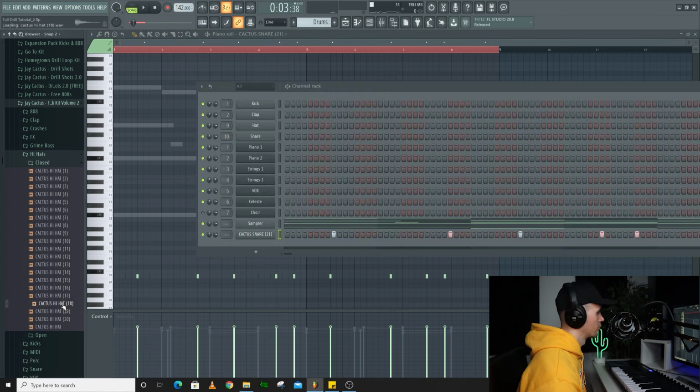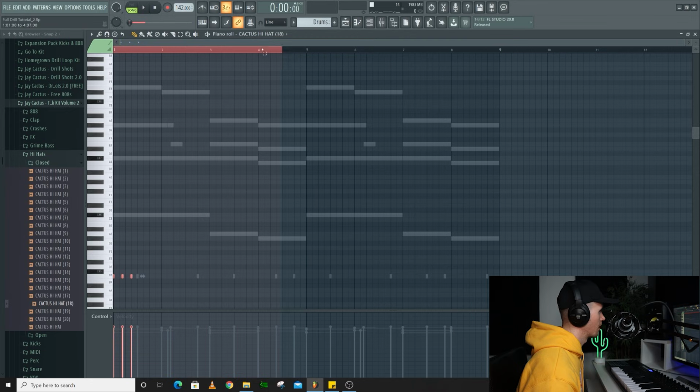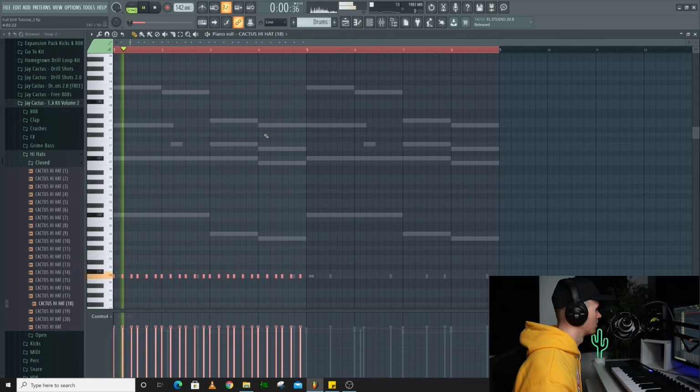And then for hi-hats, a lot of drill beats will use sounds like this. So it almost sounds like a snare or a counter snare. And the pattern for hi-hats is to skip 2, and then skip 1. But I'm just going to leave that last one because I'm going to hit F7 to go to piano roll and then just copy and paste this a few times. And I've got instant drill bounce.